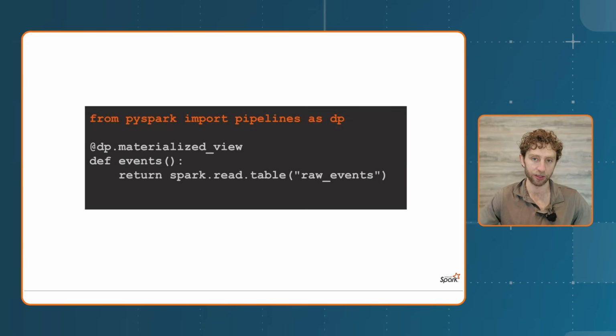This just makes you have to type less. Many of these APIs are decorators. They decorate a Python function that returns the data frame that describes the data flowing into the dataset. By default, the name of the decorated Python function becomes the name of the target table or view in the pipeline. So for example, in the code pictured here, the materialized view would be named events.